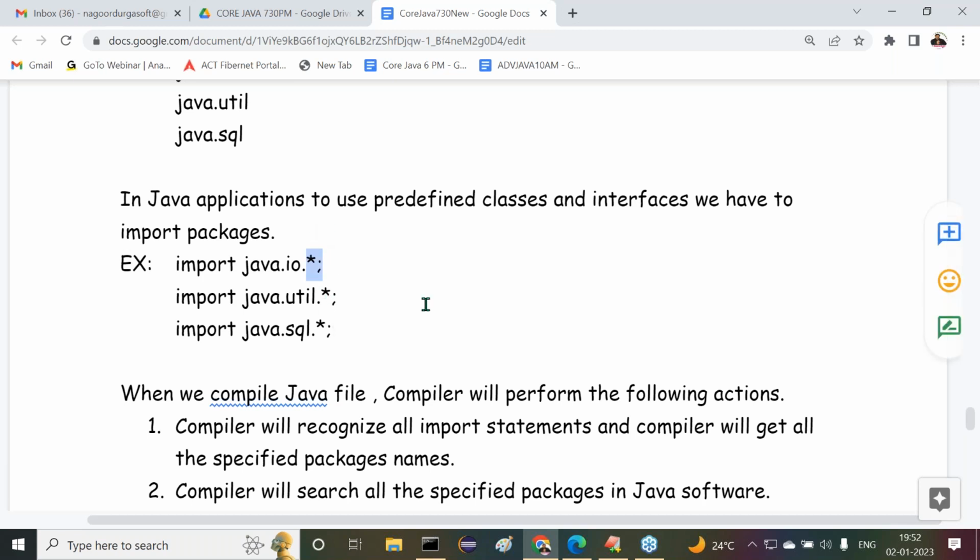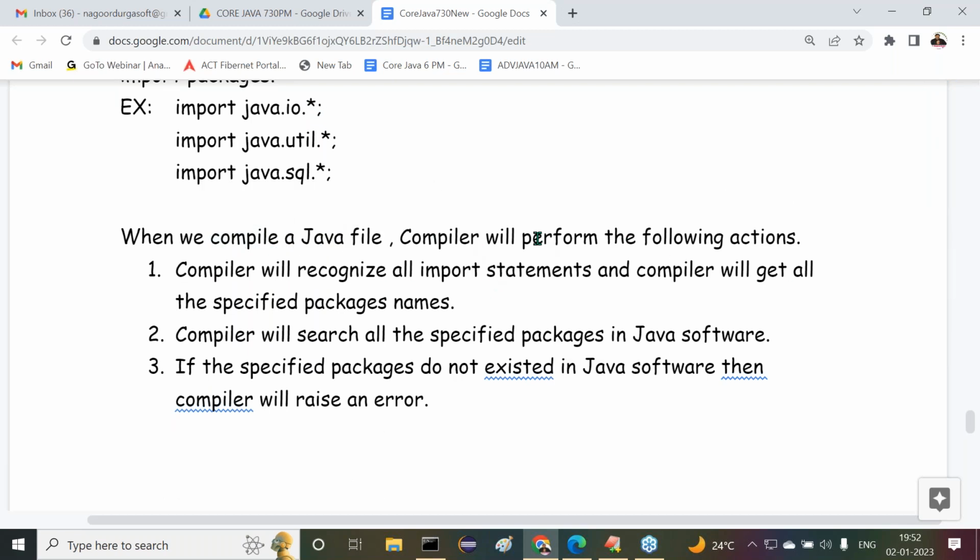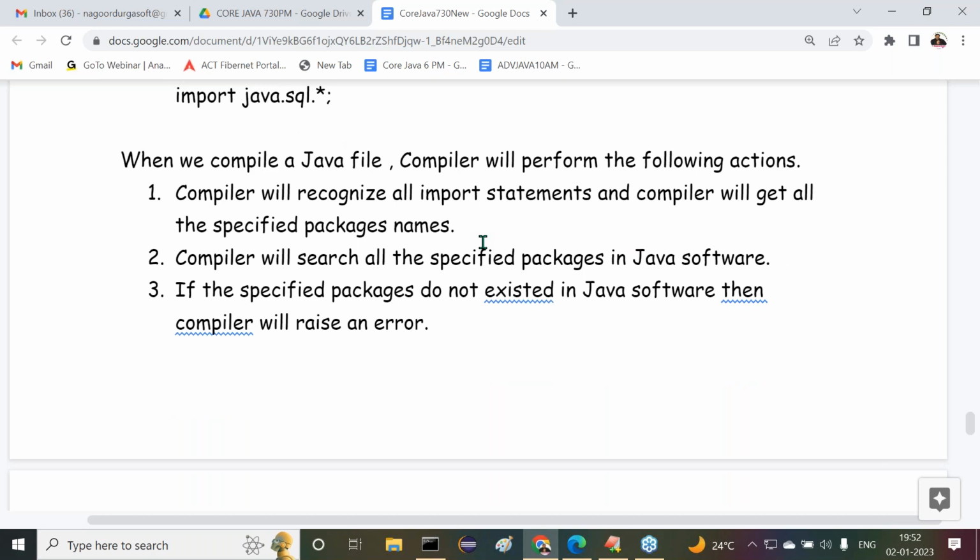Star notation. Right, sir. When we compile a Java file, the compiler will perform some actions. What are the actions? The compiler will recognize all the import statements. The compiler will take all the package names. The compiler will check whether these packages are available or not in the Java software. If these packages are not available, the compiler will raise an error. If these packages are available, then the compiler will not raise any error. At the same time, the compiler will not load any package content to the memory.